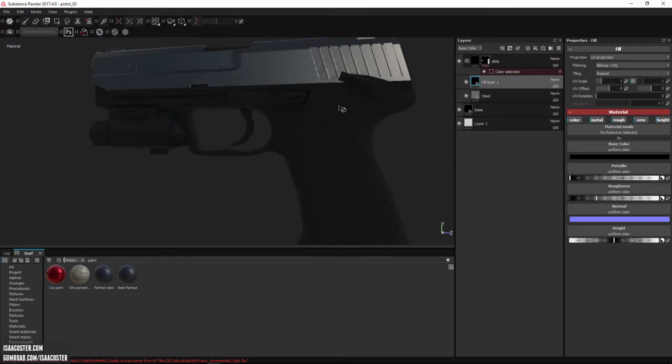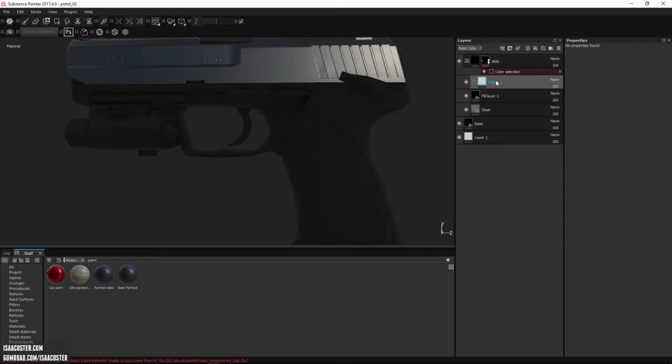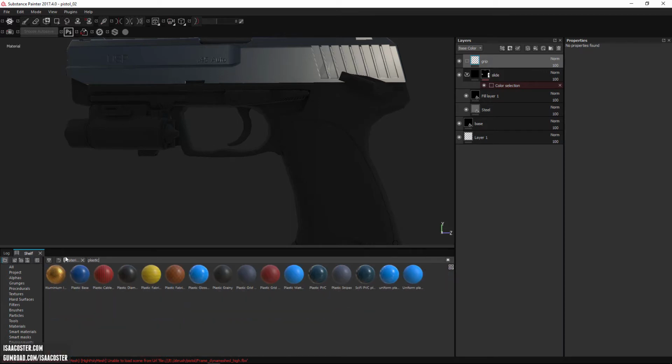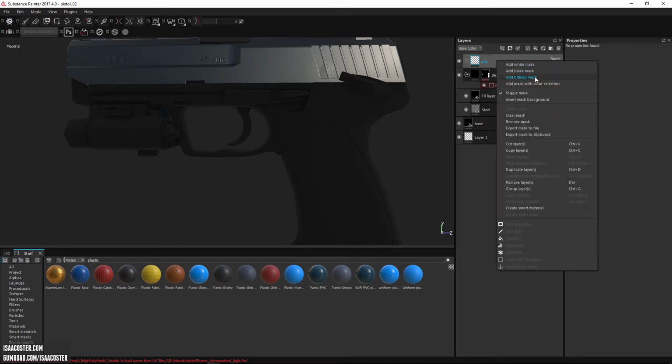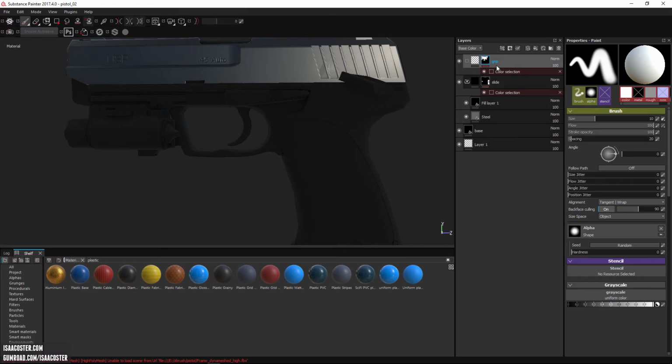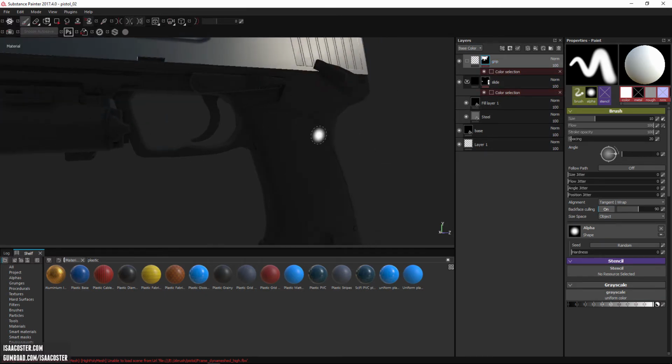Now let's go ahead and add a new folder. And we can call this one Grip. And let's see if there's anything interesting in here for plastic. So there's plastic diamond, which might actually work pretty well for this stuff. Before we start adding things to this, though, I want to add another mask with color selection once again. And we will add two colors. So now the grip will contain both of those bottom areas.